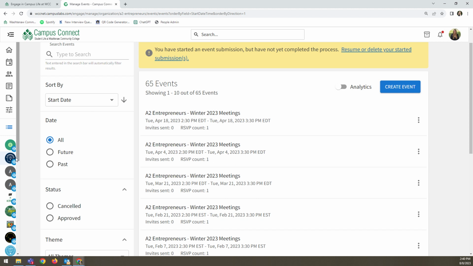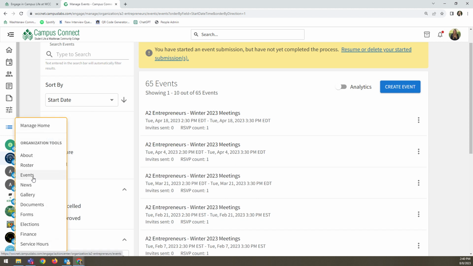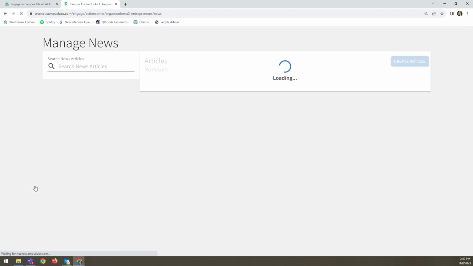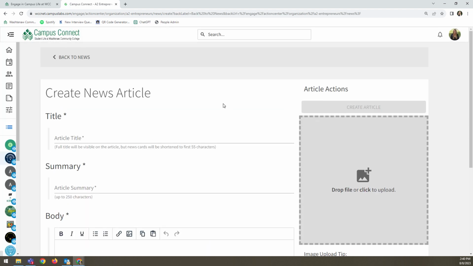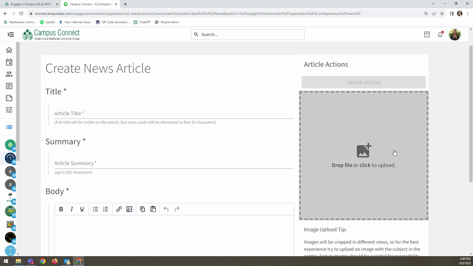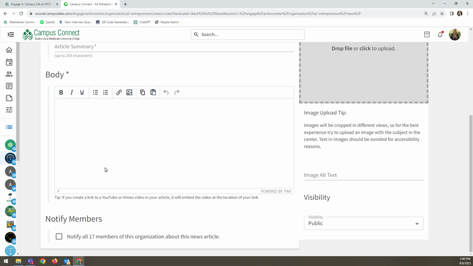All right, so we're going back and next we're going to talk about the news section. You're going to see that there are a few articles posted within this portal already, but creating an article is a really cool feature because it is like a virtual bulletin board. You have a title, summary, you can add a picture, and you have the body of your lovely article. But my favorite feature of this is that you can notify members that you have a news article.